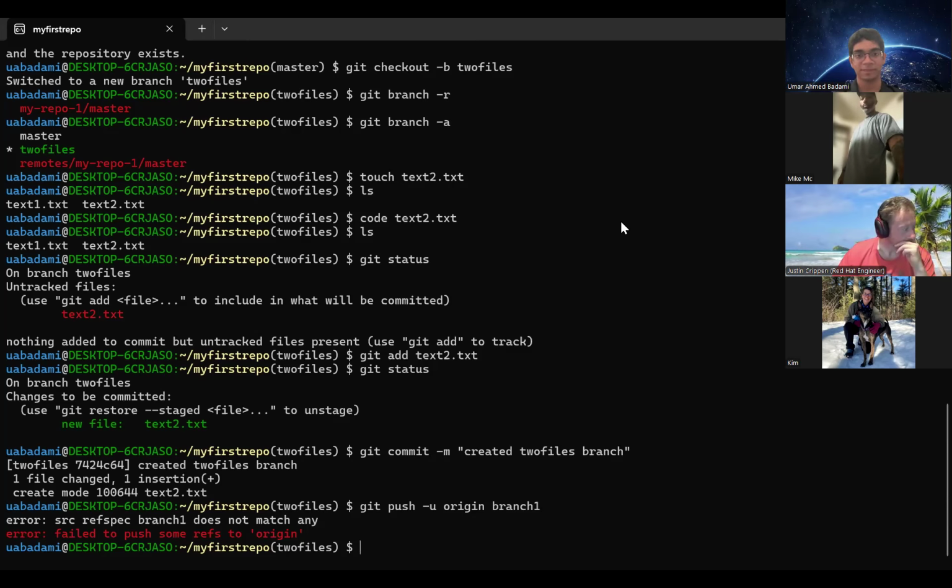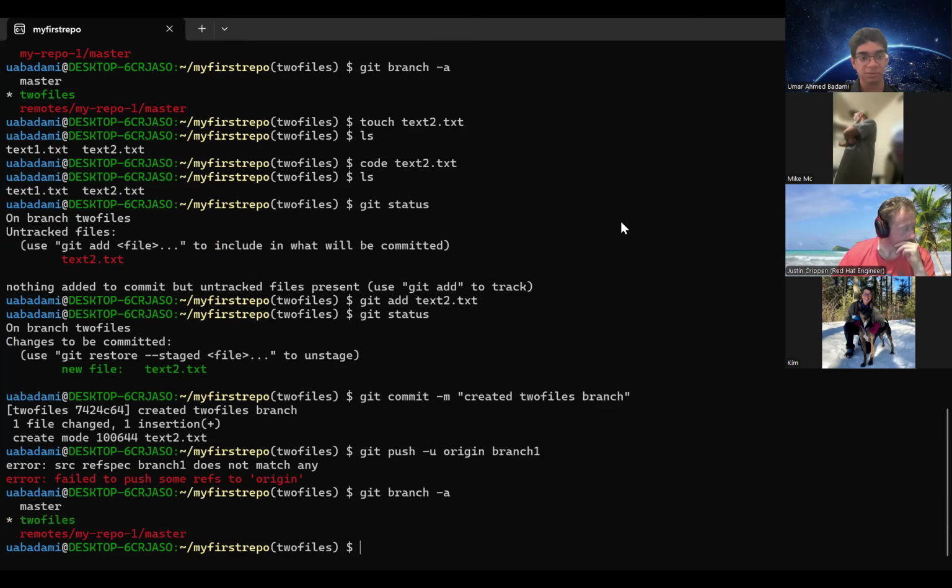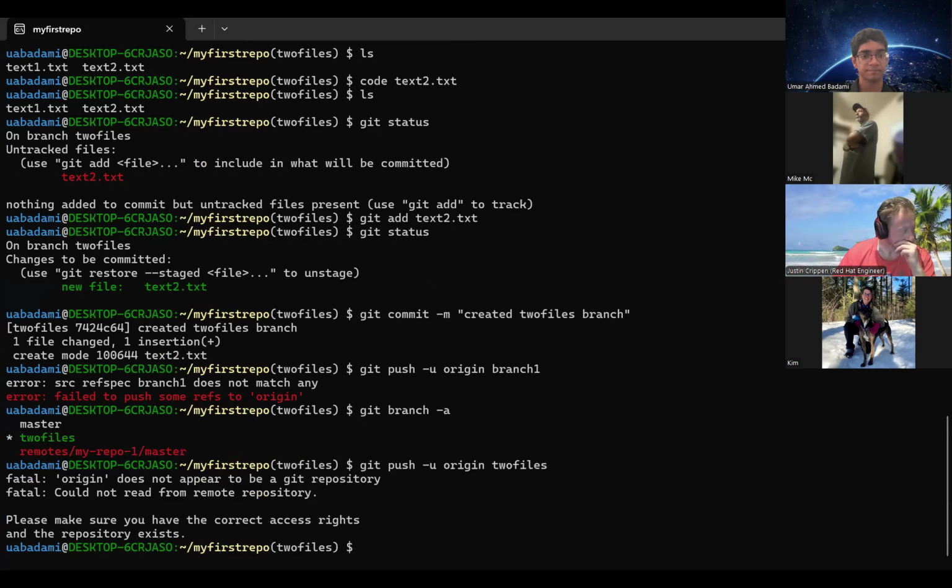Okay, so let's make sure. So let's type git branch -a, right, which we already saw before, lists all the branches that we have. They have our master branch, our two files branch, and then this remote one. So presumably, if you guys are right, if I change branch one to two files and hit enter, this hypothetically should work, because two files has already been named as a branch. Interesting. We now get another error.